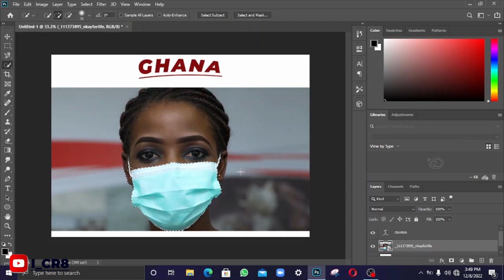You see it has selected. It's very easy to use. But you see, this is not part of the nose mask. So what you have to do is go to the properties, click the minus one, then use it to remove that portion. Now we have selected only the nose mask. Have you seen how easy it is to use?